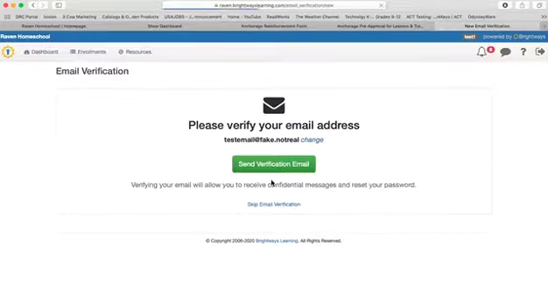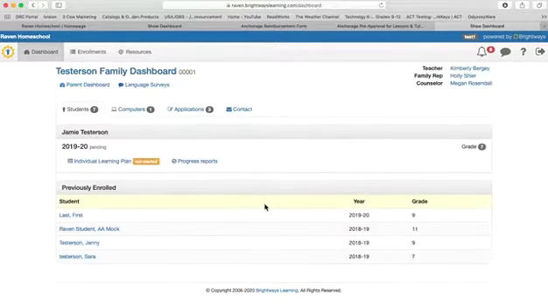So once you log in, your screen will look something like this. Because I'm not the person that has access to this account, I'm not going to send a verification email. You as parents will want to send a verification email. So for right now, I'm going to skip this to be able to log in. And you can see I am in a test account so that I'm not sharing any information that I shouldn't be sharing.